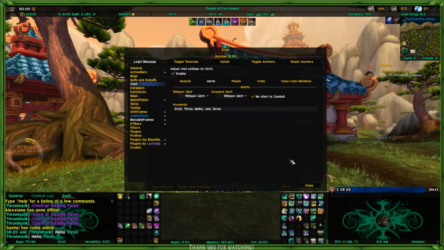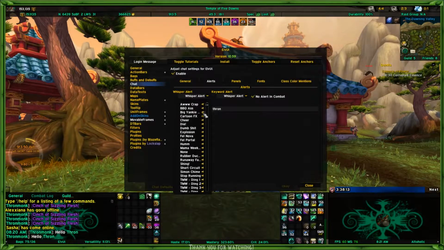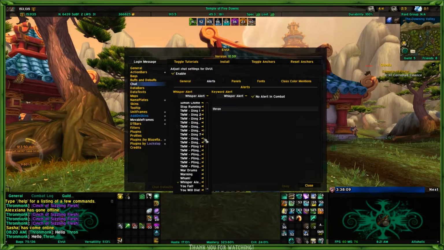Okay, so alerts. So maybe you heard that bleep that happened when my name showed up. That's done with alerts. So for whisper alerts, this is the message. This is the sound that's played, and these are all built in. There's nothing special I added to this.